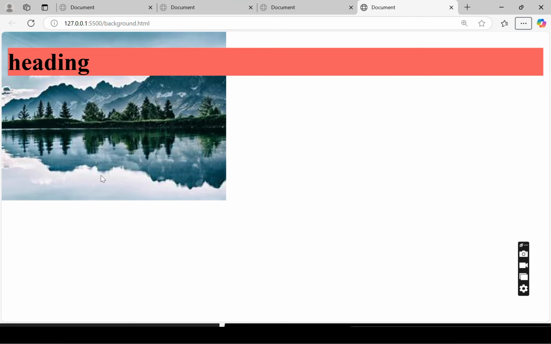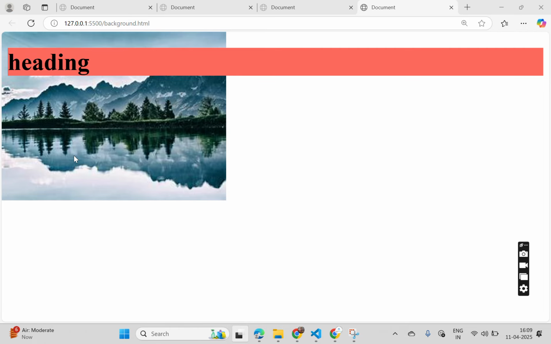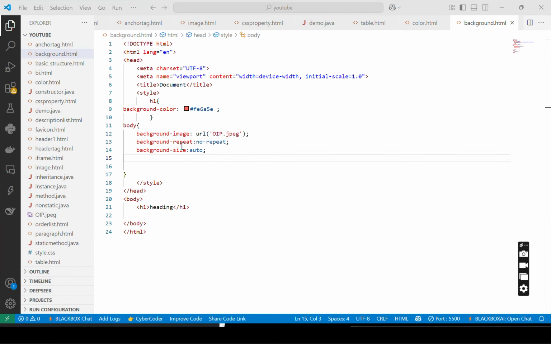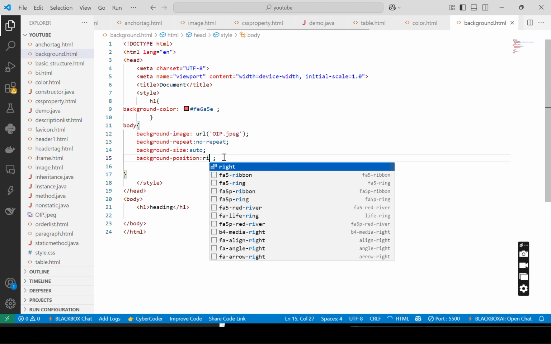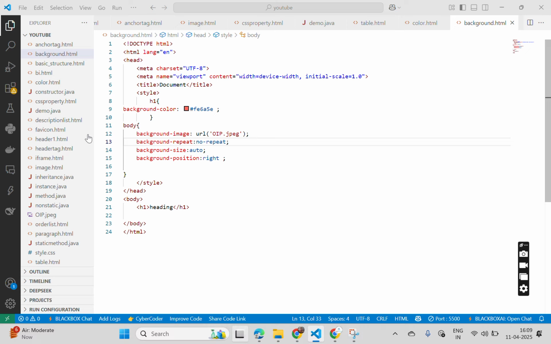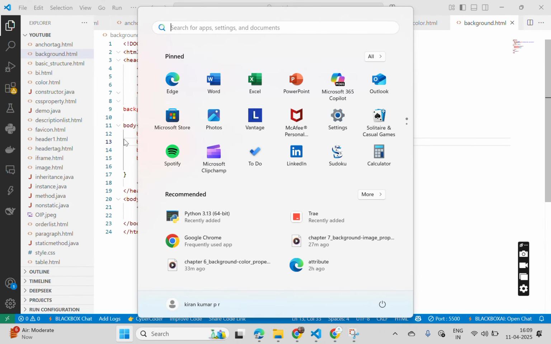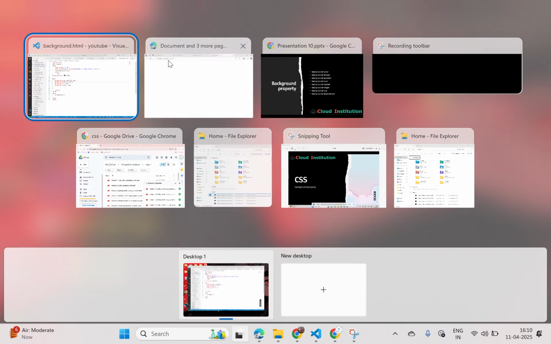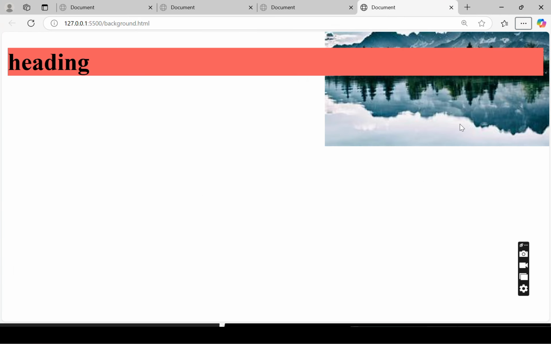So how will it be? It will be exactly at the left position. If you don't add any kind of position, it will be left by default. So I'll add the background position center. If you add center, it will move to the center. For example, if I add right, it will move to the right side. You can see that the image has moved to the right side corner.